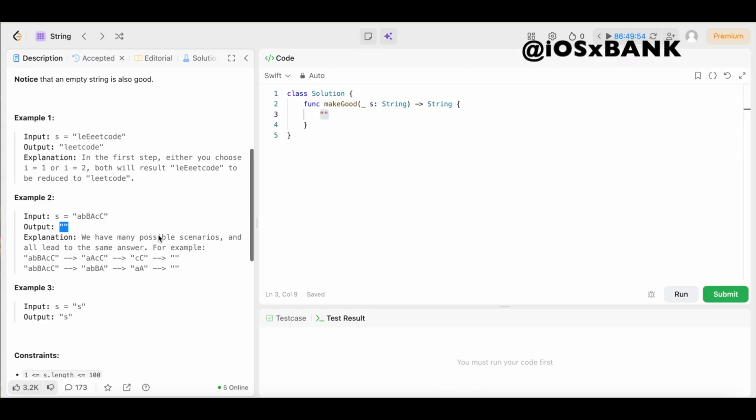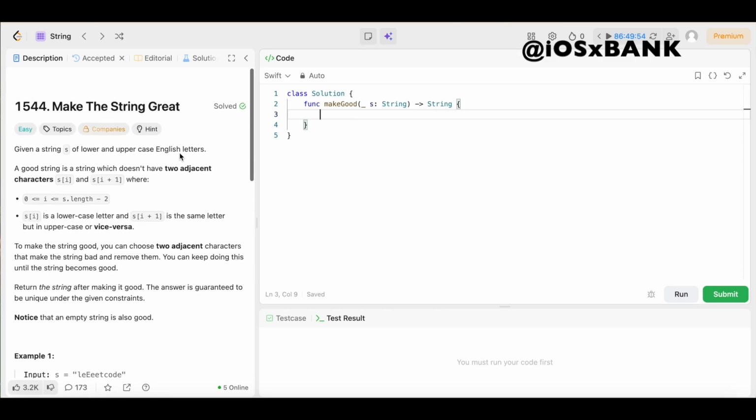Now let's take a look at example 3. In example 3, our input S is a string with only one character, so the string is already good. Since the string is already good, we could just return that same character S, right? Because there are no two characters of the same letter with one uppercase and one lowercase, so we could just return it as it is. I hope that makes sense to y'all.